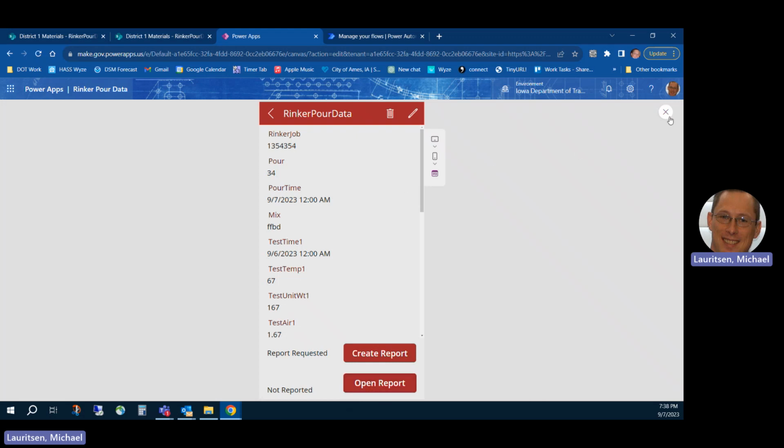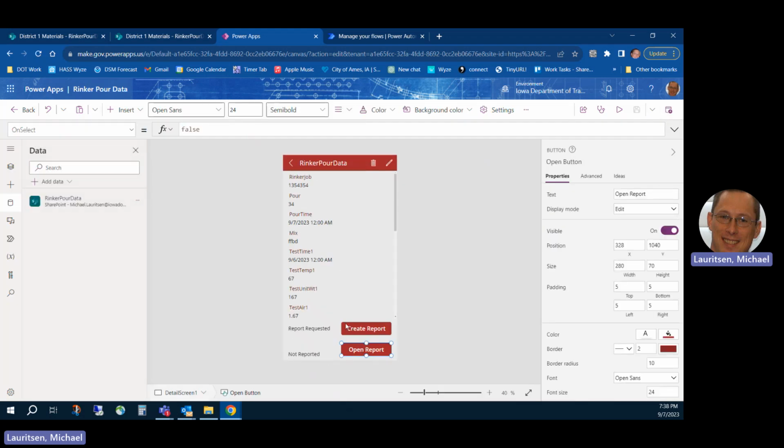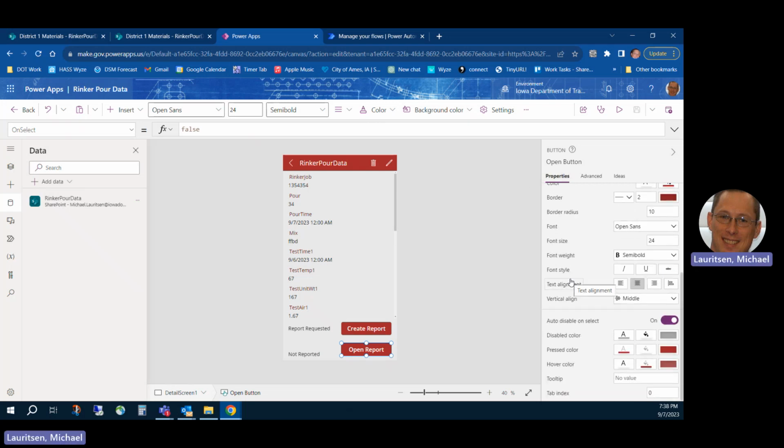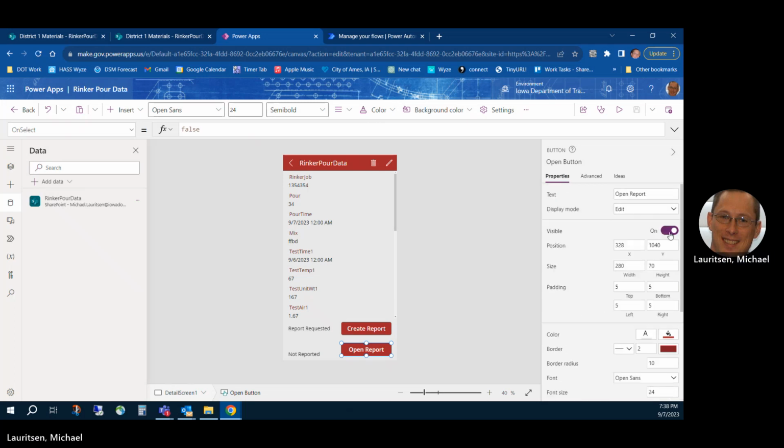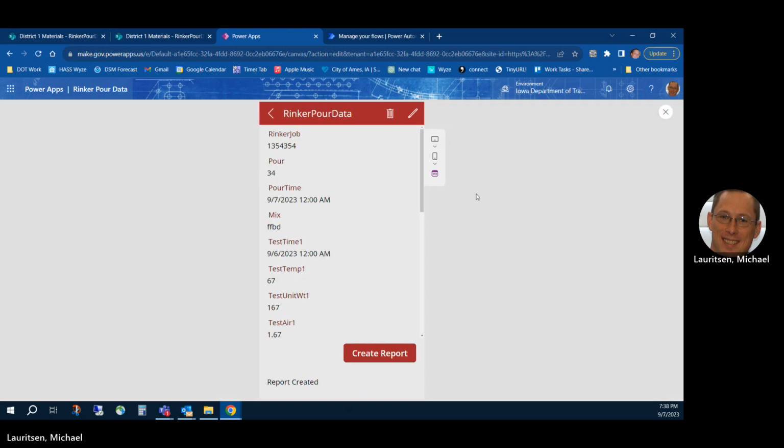So actually what I'm going to do right now is click on that and go into is it visible? And turn it off so that you can't see it at all. You don't even know it's there. But if I go refresh data here, and then I play again, now it shows that that report was created.